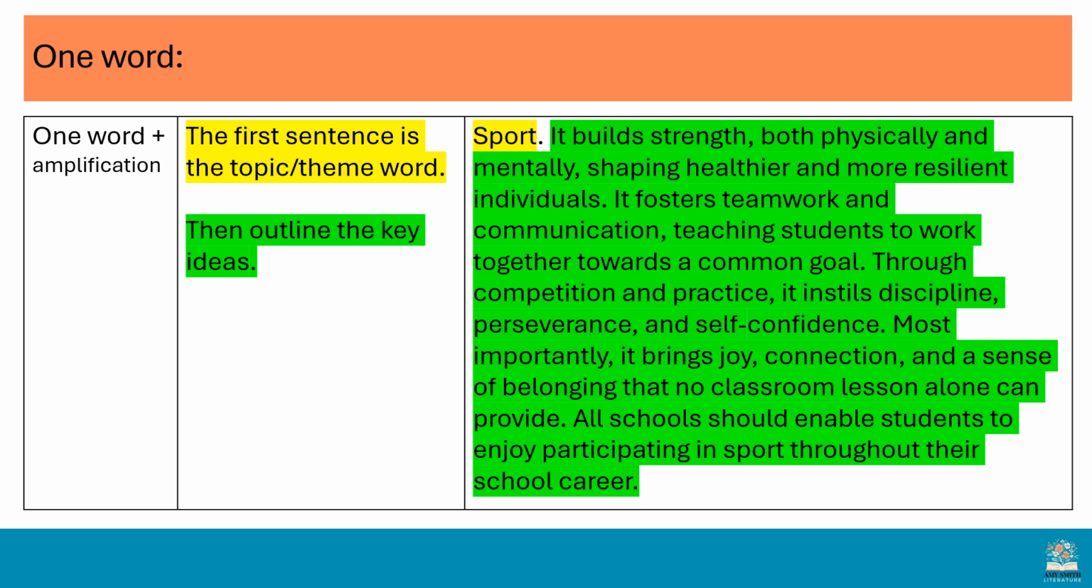So sport, it builds strength both physically and mentally, shaping healthier and more resilient individuals. It fosters teamwork and communication, teaching students to work together towards a common goal. Through competition and practice, it instills discipline, perseverance, and self-confidence. Most importantly, it brings joy, connection, and a sense of belonging that no classroom lesson alone can provide. All schools should enable students to enjoy participating in sport throughout their school career.